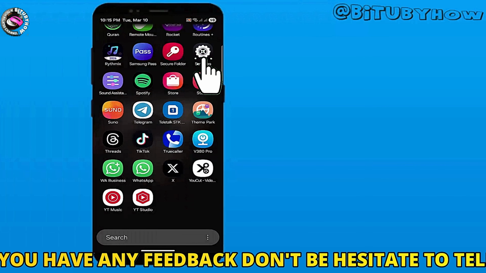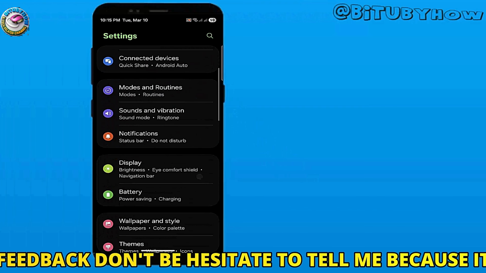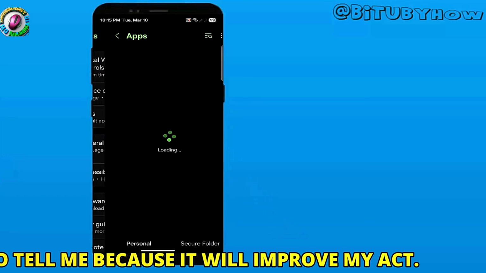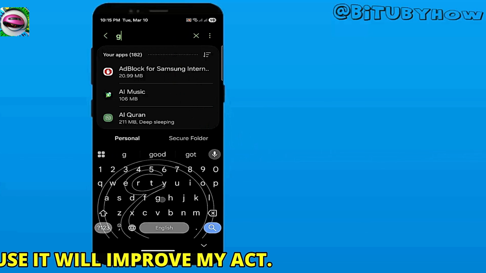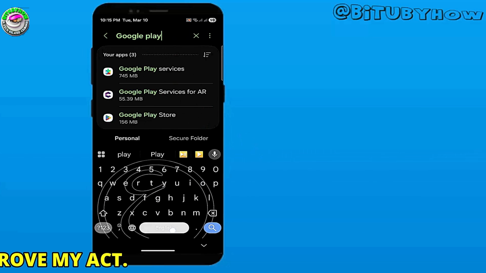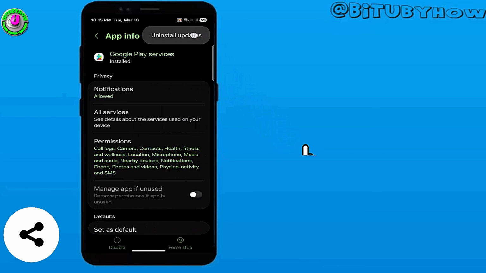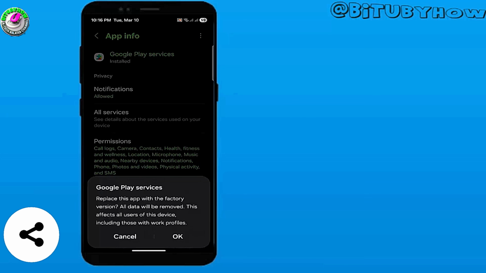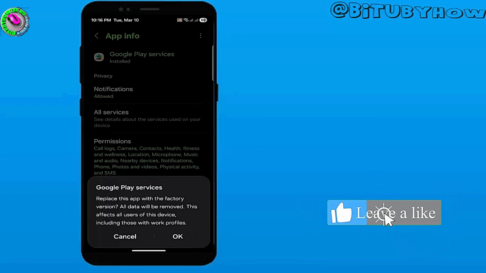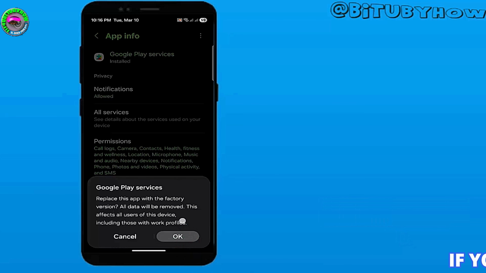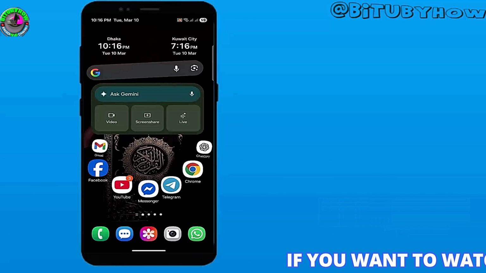Method number 3. Open Settings. Scroll down and find Apps or Application Manager. Tap on it. Search for Google Play Services. Open it. Tap on 3 dots. Tap on Uninstall Updates. You can see here that I am not tapping the OK button on Uninstall Updates right now, because if I do that, my screen recording will stop, but you should tap OK on your phone. After that, restart your phone.